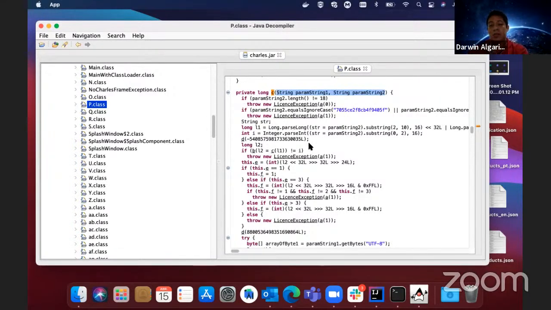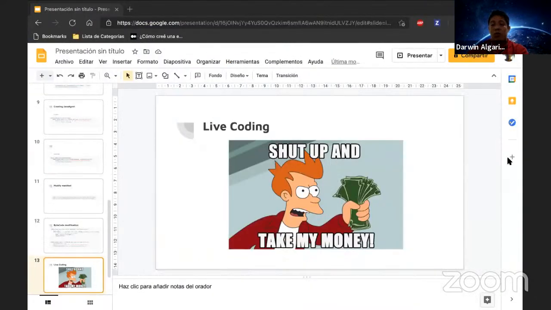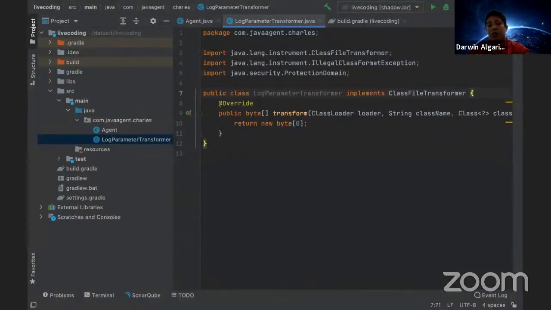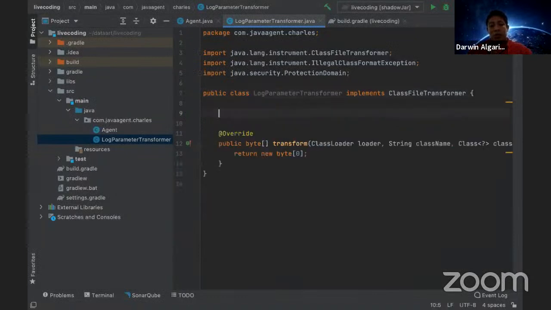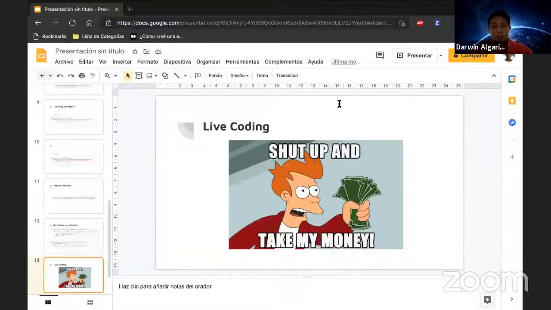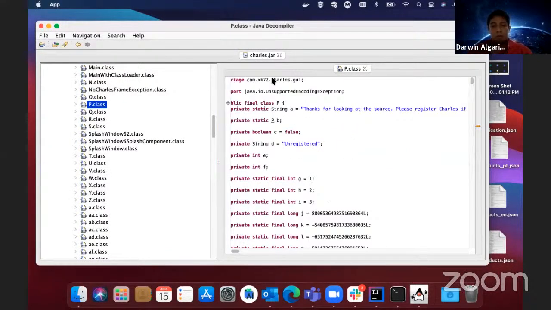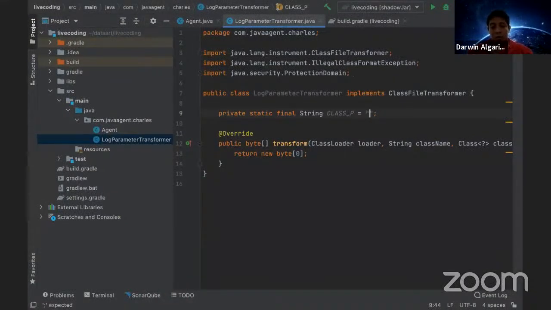Well, saying that, I'm going to start with the agent. First we need to declare a constant, private static, with the class, and here the path of the class was this one.